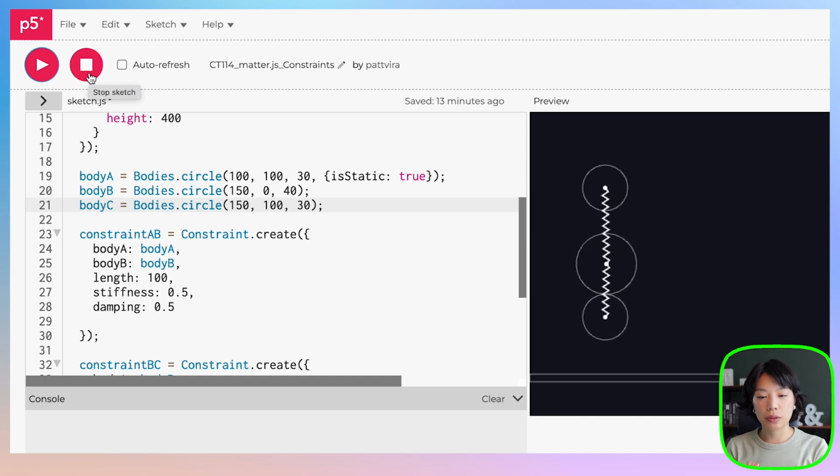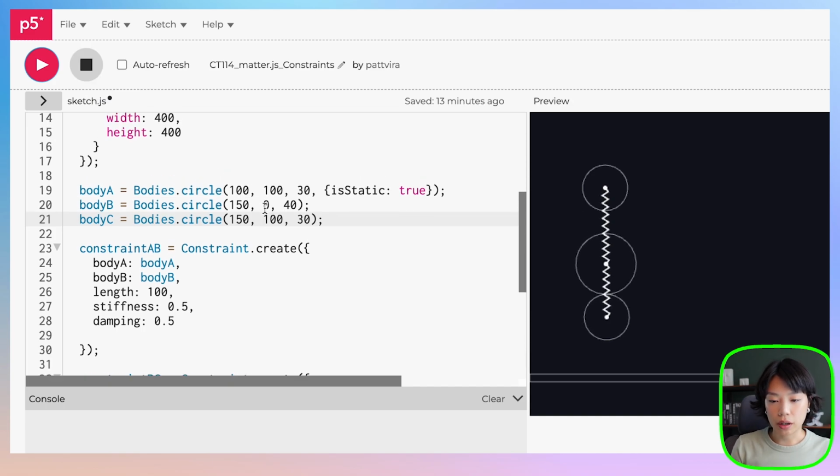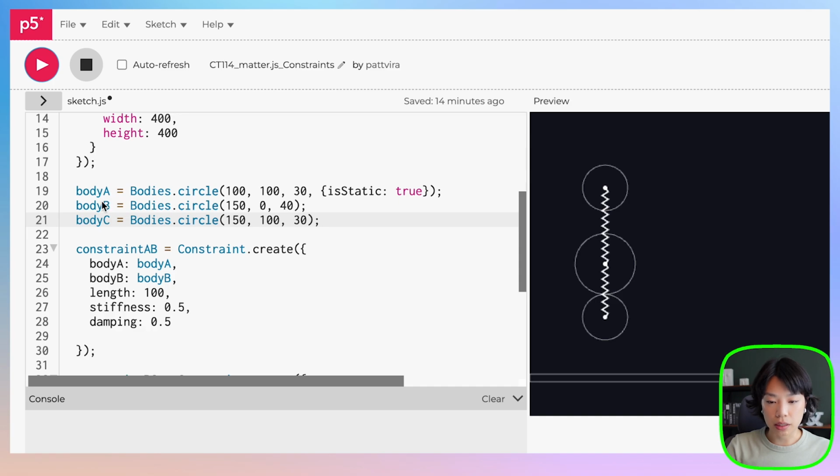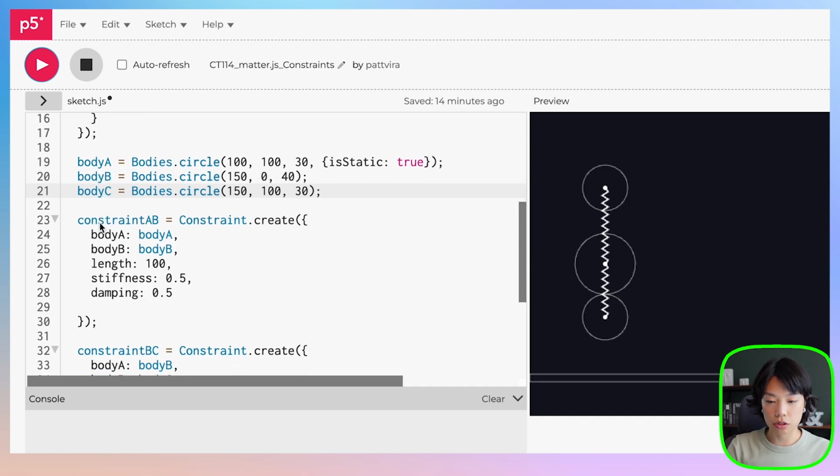But as you can see here, what do you notice? We are basically copying and pasting the code quite a bit. So it's fine with 3 bodies, but what if we want 10, right? We don't want to be creating a bunch of bodies this way and then a bunch of constraints.